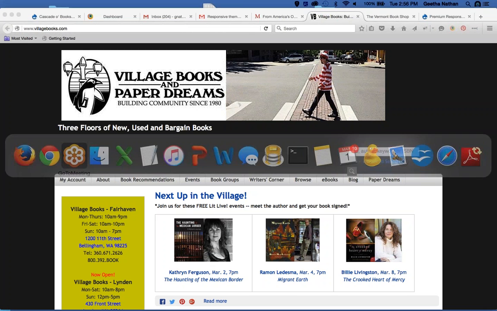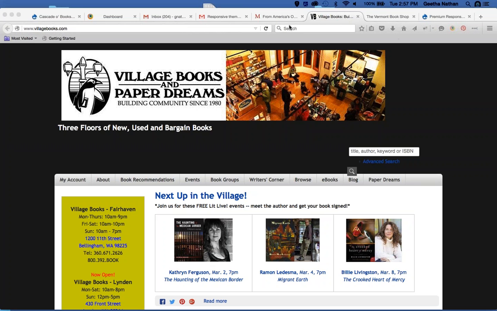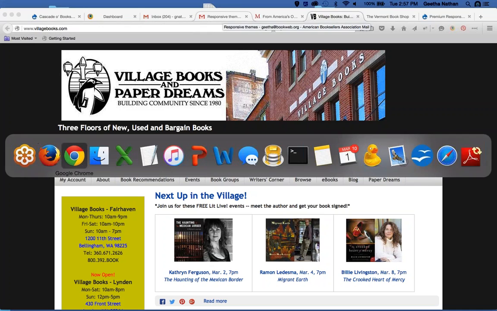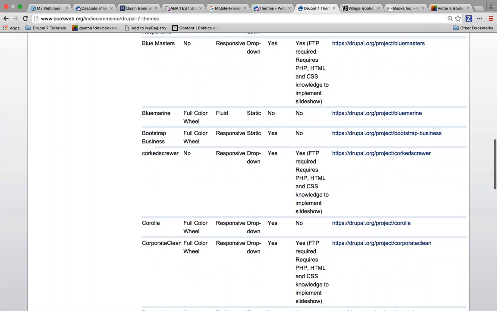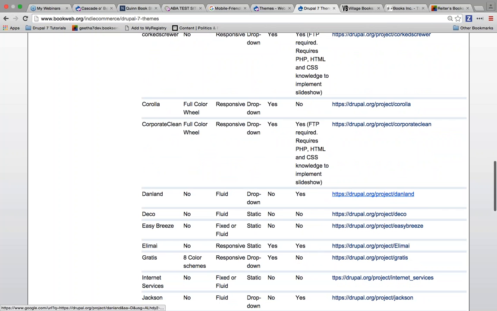I think we did add some of those on our help pages. I can quickly go to that. For the themes that we added, we provided a link for the Drupal.org page on that theme project. I think that would be the best place to get additional information regarding the theme.